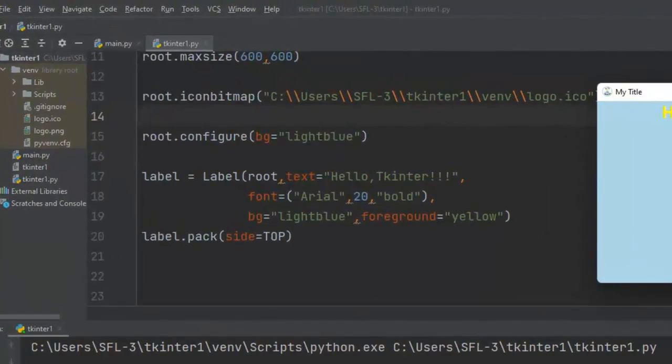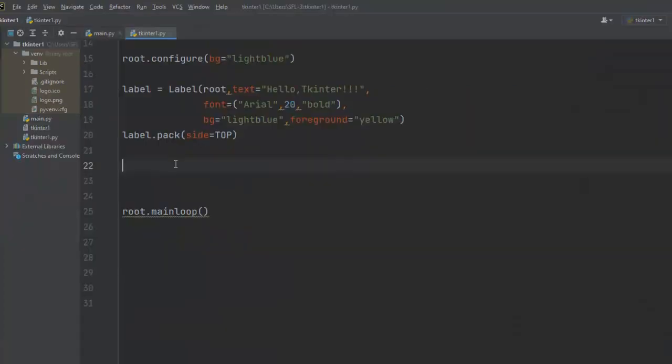So now let's discuss our next widget, the entry widget, which provides a simple way to accept text input from the user. It provides a single line text box where the user can type in text. Let me show you this. So for that we have to use the Entry method.